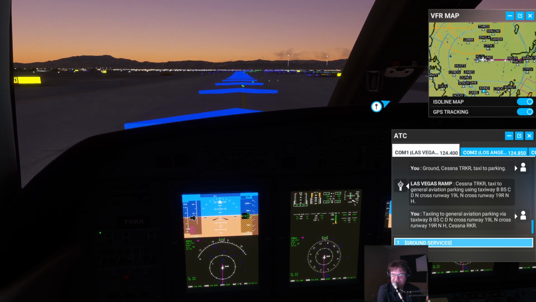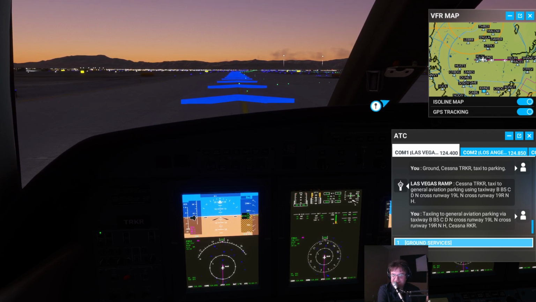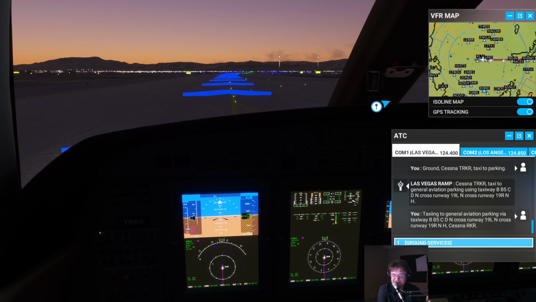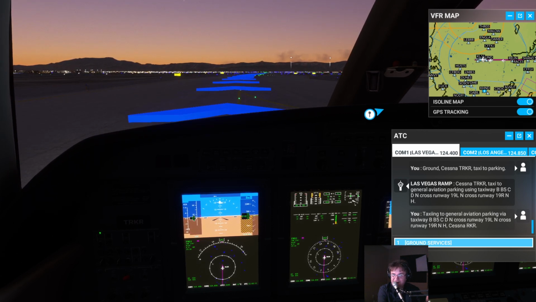Woohoo! That was a lot better than the last landing. You can land it on a short runway, but man, I was not prepared to land this thing for the first time on a short runway. Landing on a short runway is hard.